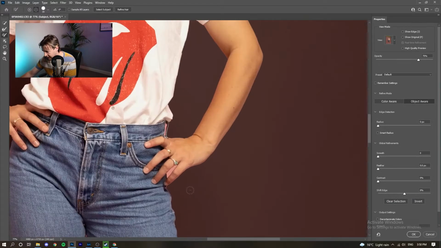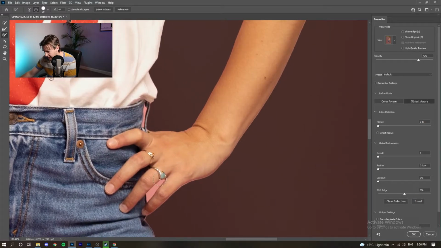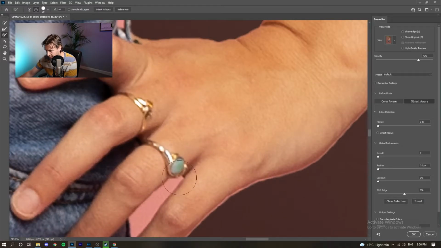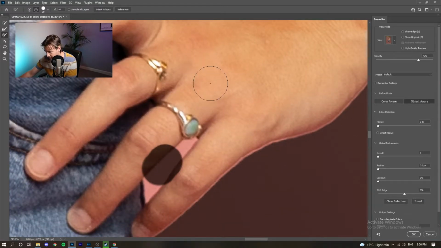We then also have a few parts here, and it hasn't actually selected these out. So we're going to click on the minus button right here. We are then going to reduce this size down even more and just paint these little parts in.